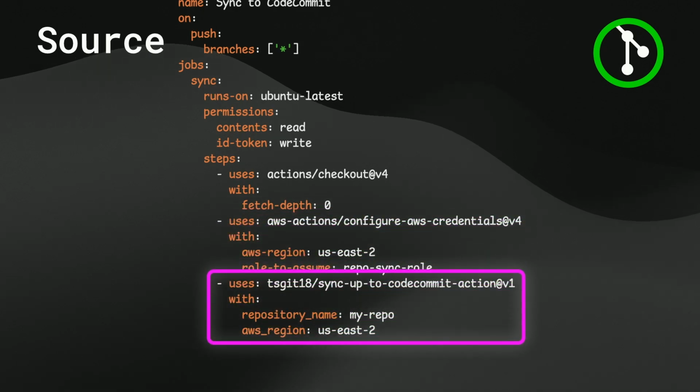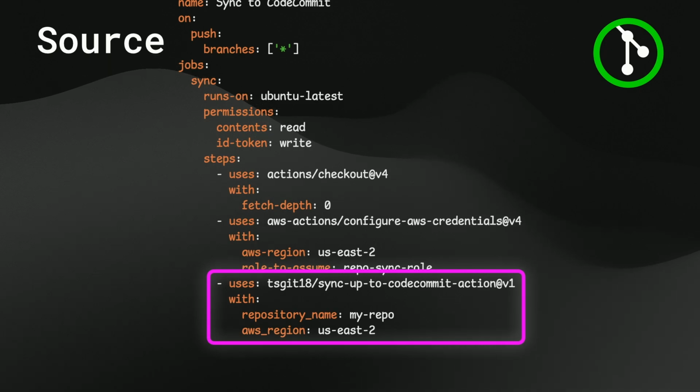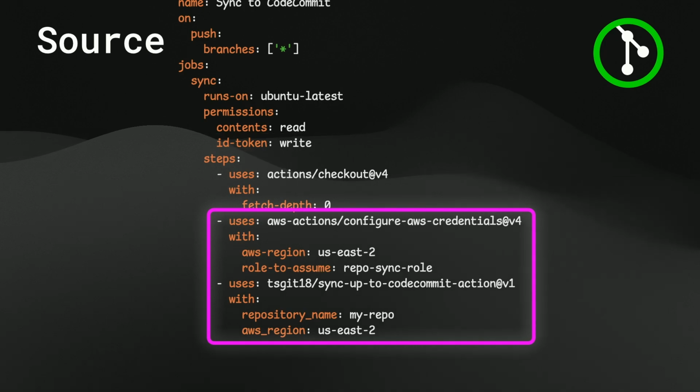This action uses the AWS CLI, which will pick up those environment variables automatically. So I'm using this sync up to CodeCommit action, giving it the name of the repo in CodeCommit, and then the AWS region where it is, and then it'll just do it. Now, this is actually the second action in this that wasn't prefixed with actions, which means these aren't official GitHub actions. So these are public actions that have been put out there by other users, other organizations, and they are just freely available for us to bring into our workflows and then start using them.